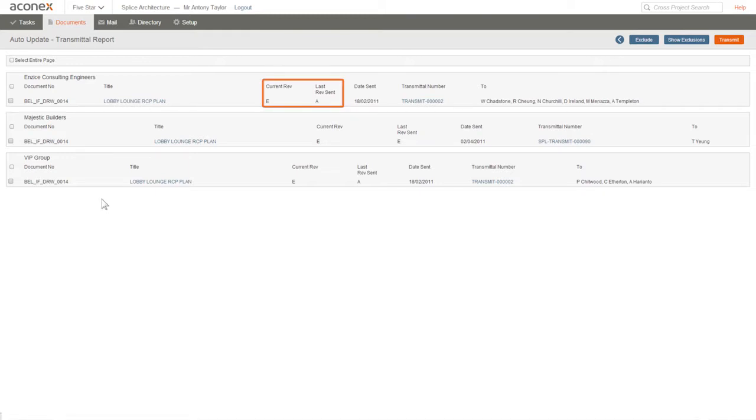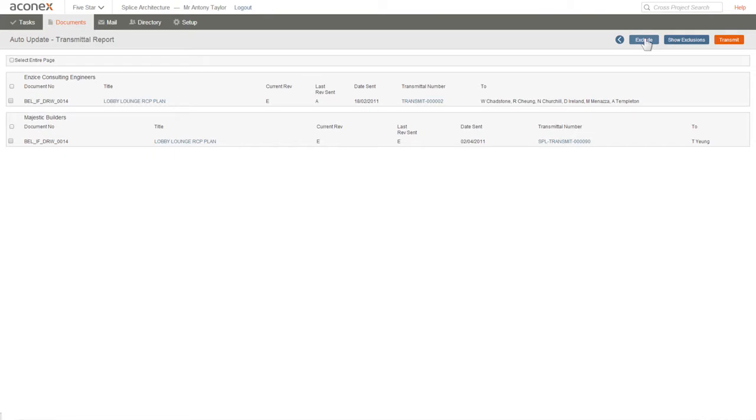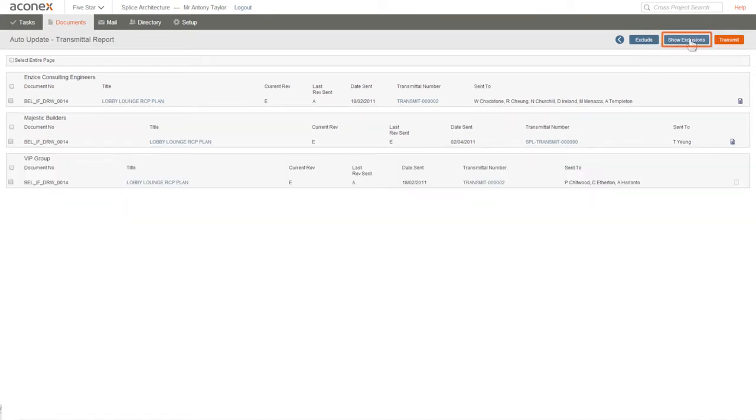Here's the list of organizations that we've sent previous revisions to. You can see the current revision in your register, and the latest revision in the recipient organization's register. If there's a person or organization that doesn't need or want these revisions, you can exclude them and they won't appear in the list. This automatically excludes them from any future updates as well. You can choose to see anyone who's been excluded. You can see the excluded status here, and you can always choose to send a revision if necessary.